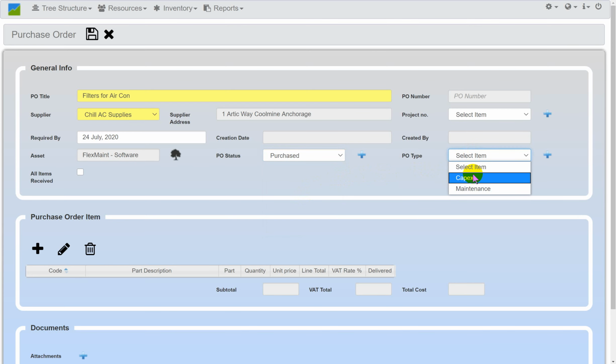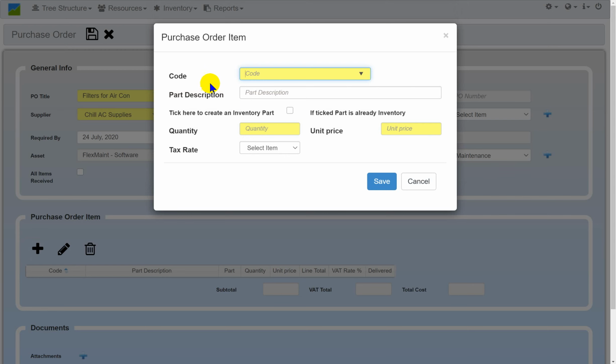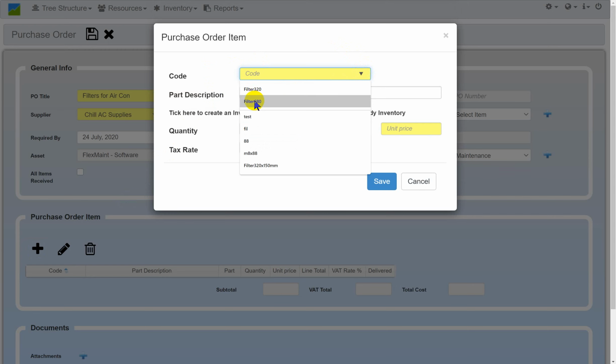Purchase order type, again, these can be created by you. CapEx or maintenance are two examples. So next we come to the purchase order item, and here we can see there's a drop down arrow. This drop down arrow will show us the items in stock. These are just some spurious entries held by the browser itself.